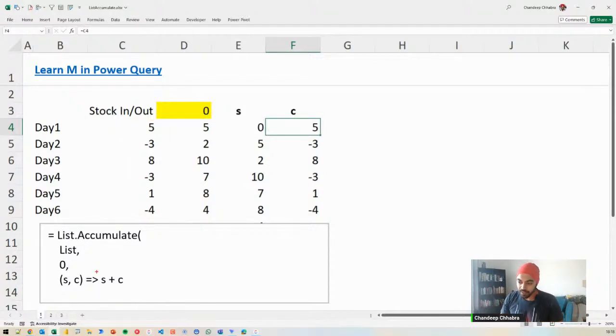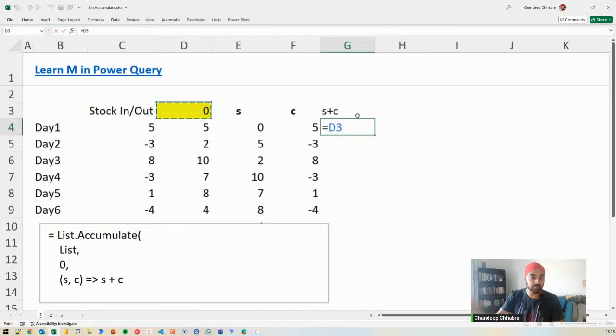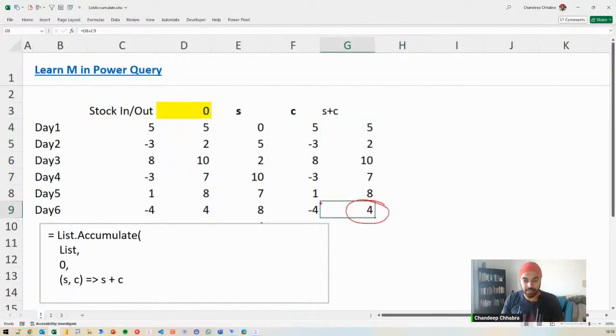Now, as a function, what I'm saying is that please take the S, which is the value of the previous iteration, and add the current value in the list. So what I'm trying to do here as an accumulator function is I'm trying to say S plus C, and S plus C is nothing but the value of the previous iteration, plus C, which is nothing but 5. And that's what I'm trying to do. If I press enter, the answer is still going to be the same value, which is nothing but 4. That is the value that you get.